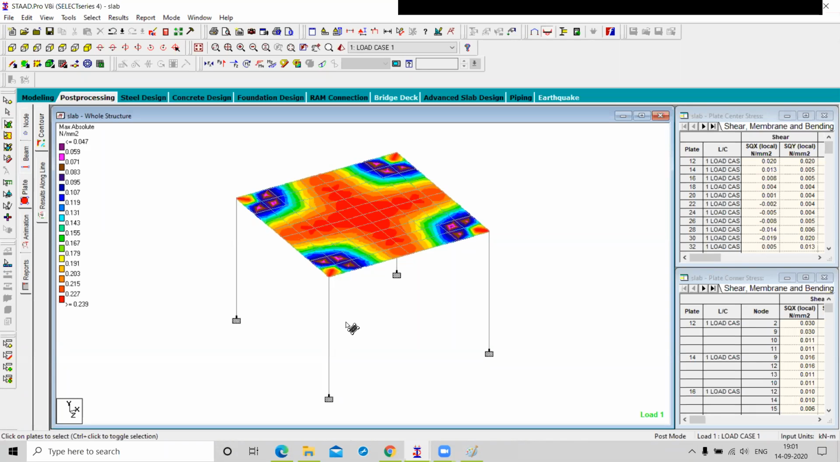Yes, dear? So, you got an answer of why we use the plate meshing? Yes or no? Yes. So, this is how we analyze the slab. After that, the same procedure is followed to design the slab.